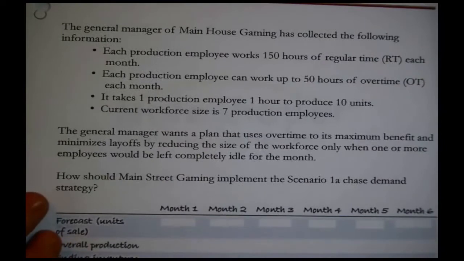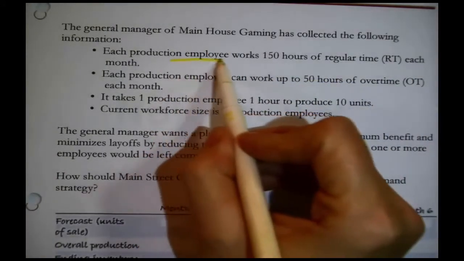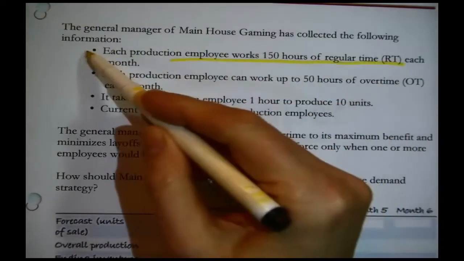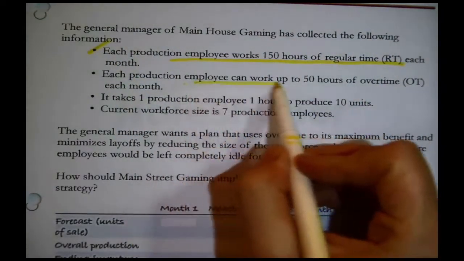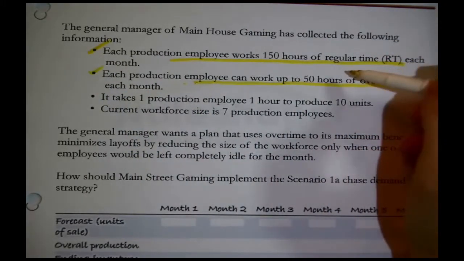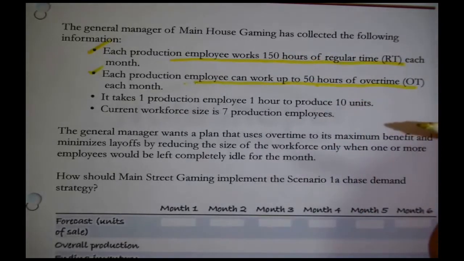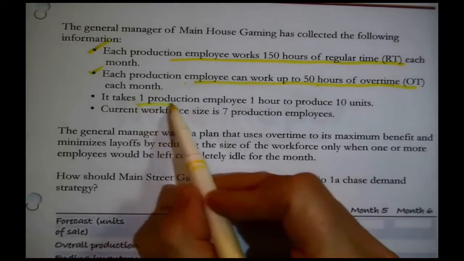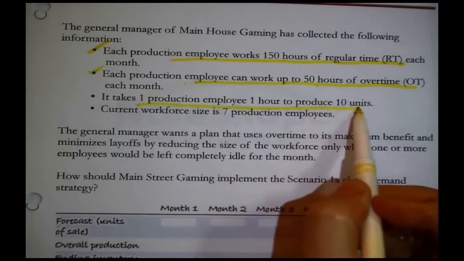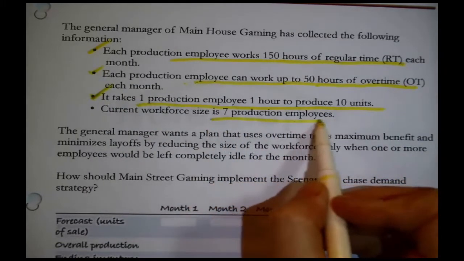Let's look. The general manager of Main House Gaming has collected the following information. Each production employee can work 150 hours of regular time. Each production employee can work 50 hours of overtime a month. That means each production employee can provide up to 200 hours a month. It takes one production employee 1 hour to produce 10 units. And there are 7 production employees. You say, where's this headed?